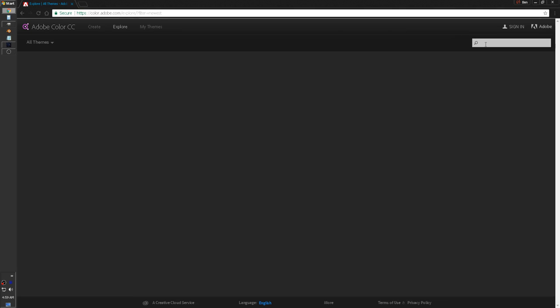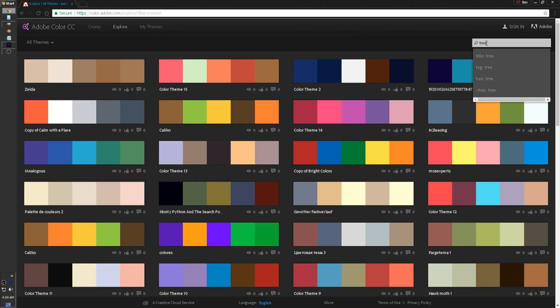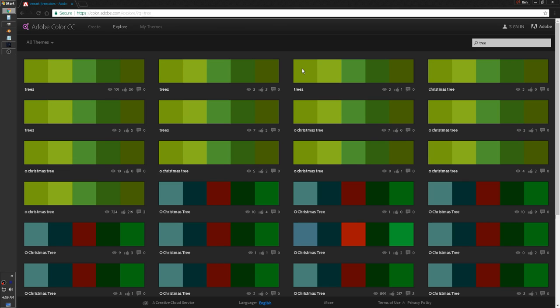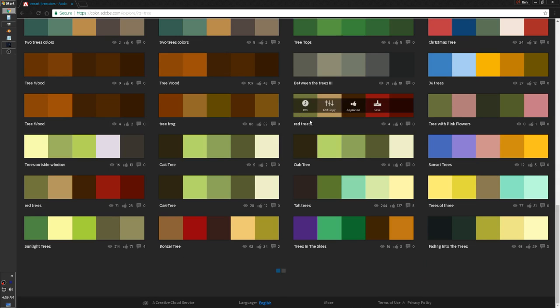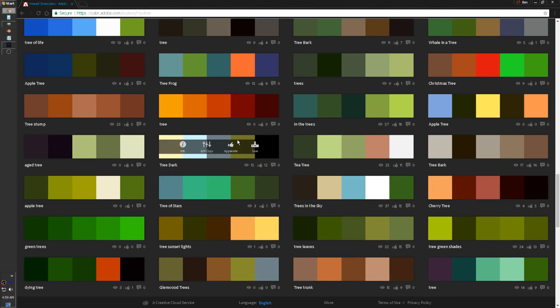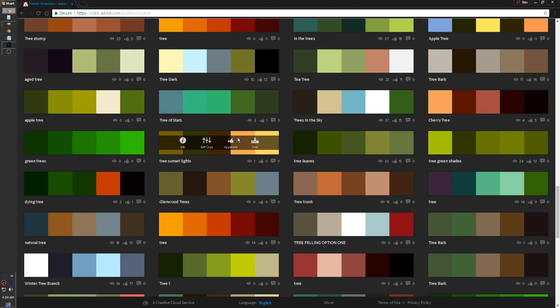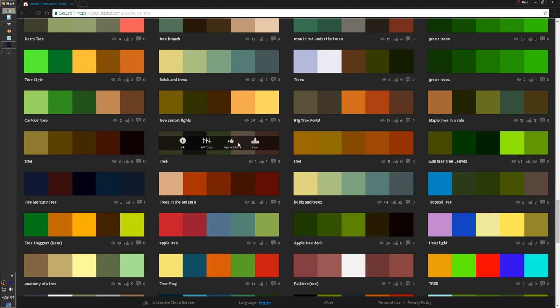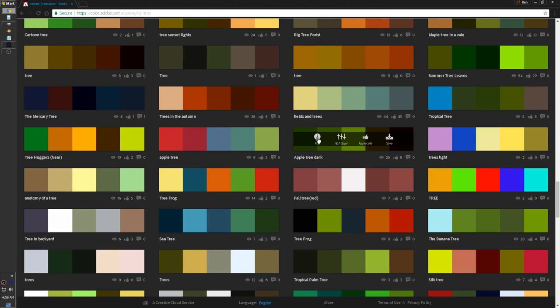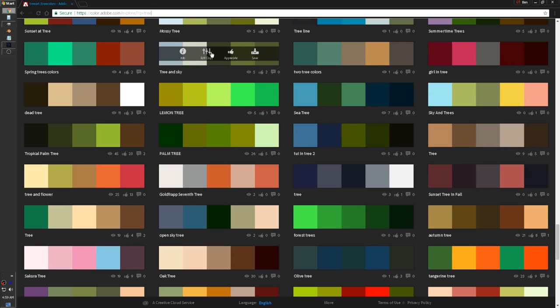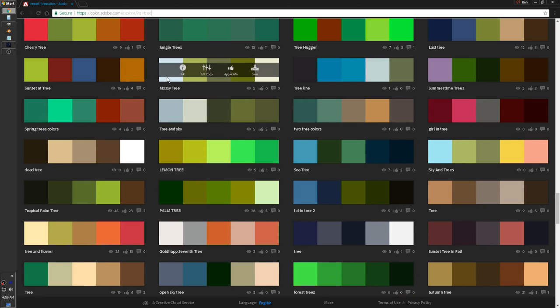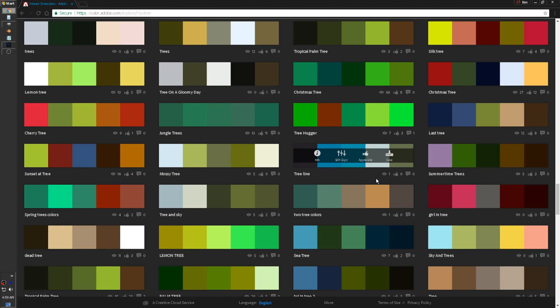What's going on? That was weird. Tree, and then it'll probably come up with a bunch of green colors. Yep. So this is really great if you're into colors, color matching, color theory, this is a great site, color.adobe.com. There's a lot of options, I kind of like this one, but I don't really like the browns, the brownie sorts of colors.